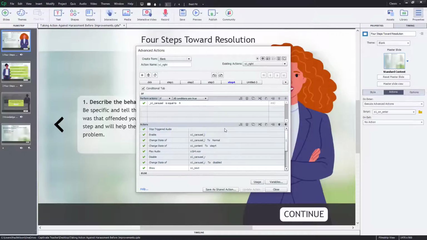And again, like before, you might be thinking, geez, that's a lot of steps. We need to do the same thing for the left arrow. The good news is that this is really easy to duplicate and make one small change so that the left arrow works just the same.